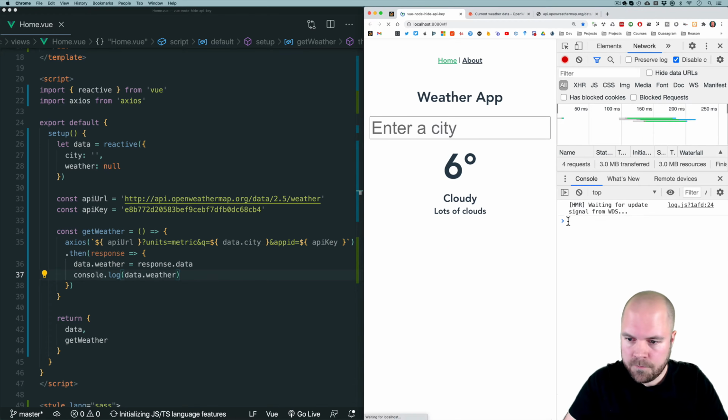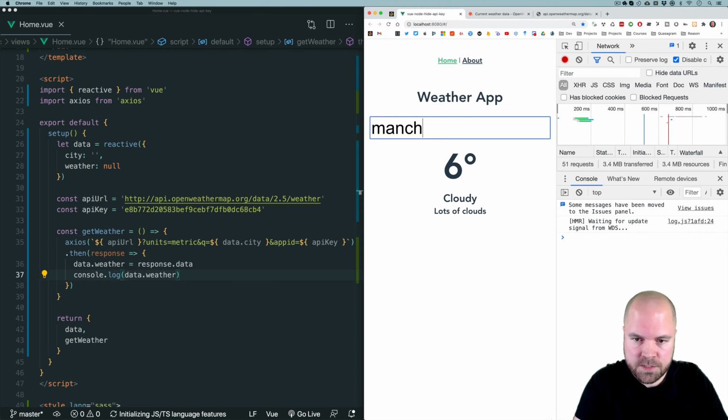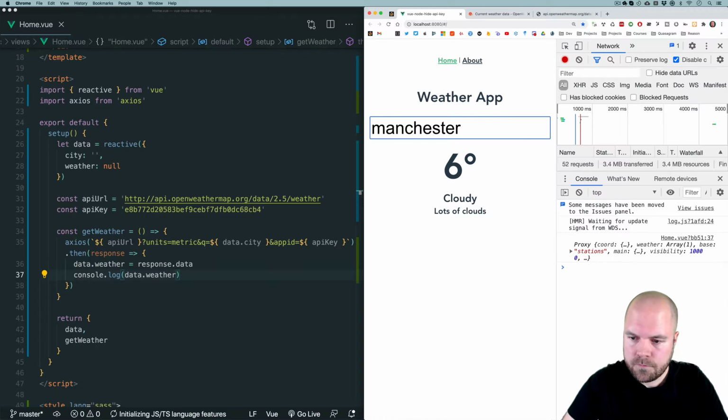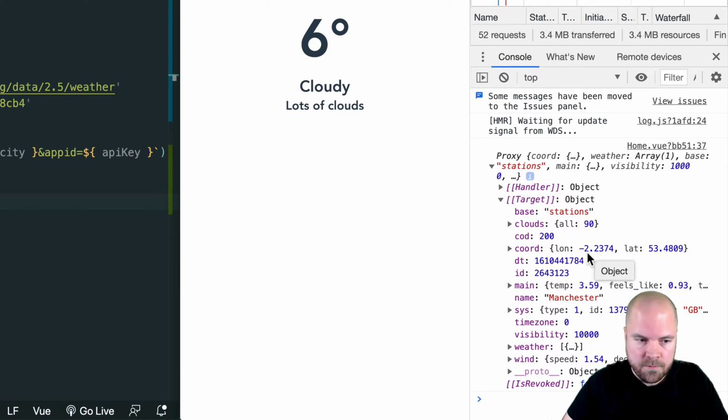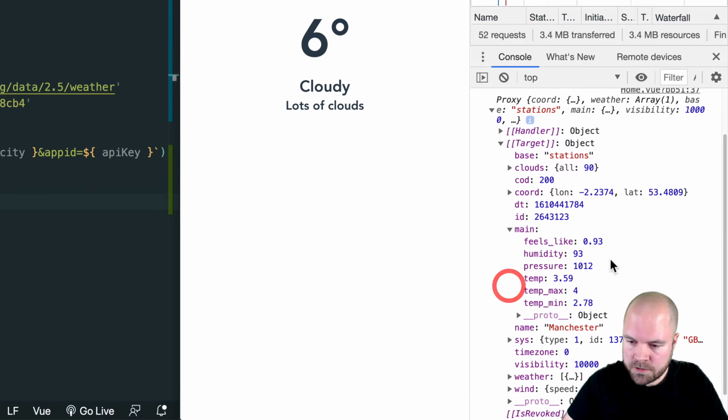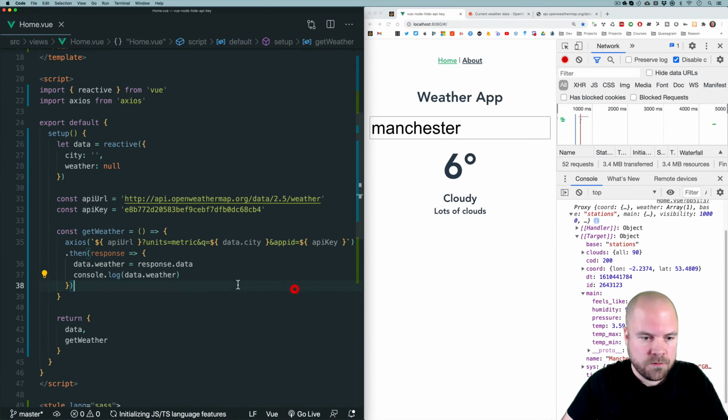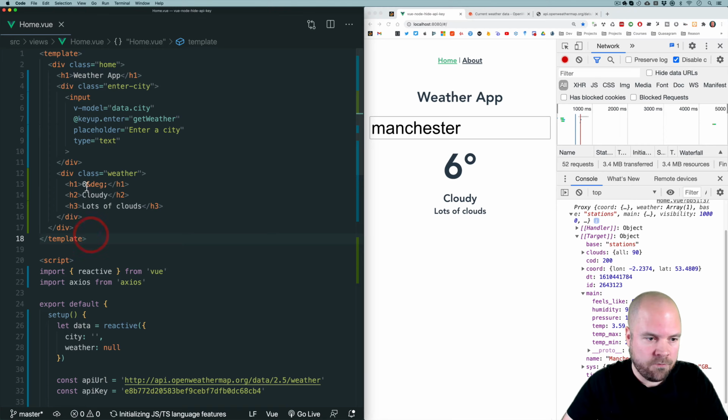So I'll reload, search for a city, and we can see our data in here. So let's display the temperature first. So this is going to be at weather.main.temp. So I'll scroll up to the template and replace this number 6 with double curly braces and weather.main.temp. And I'll save that.